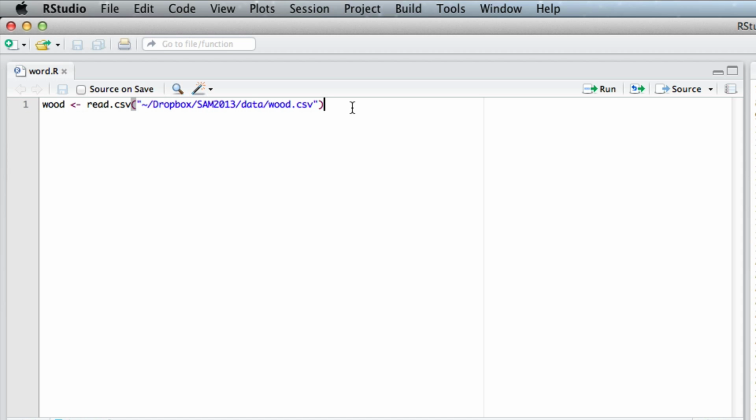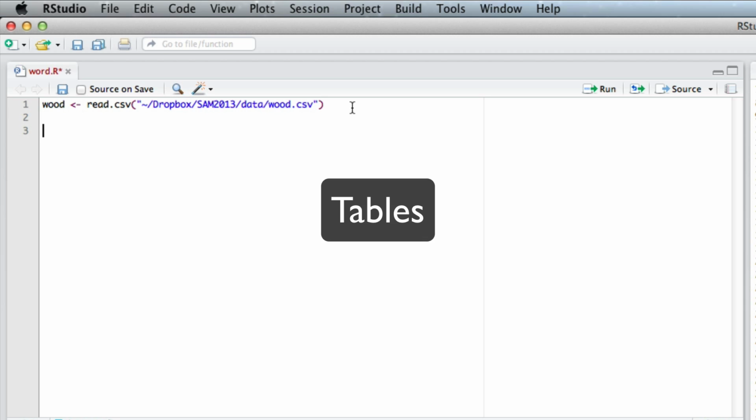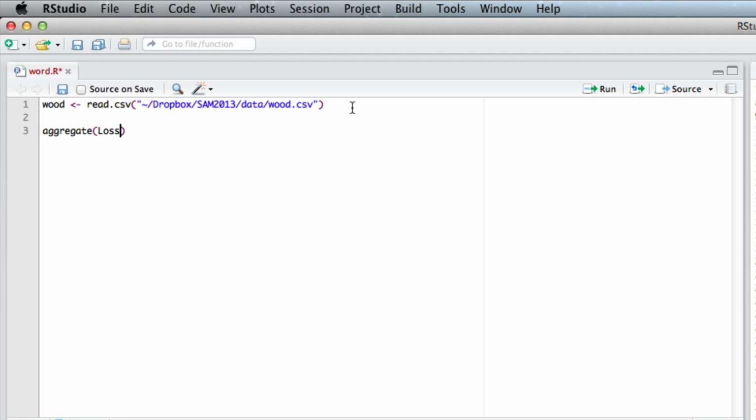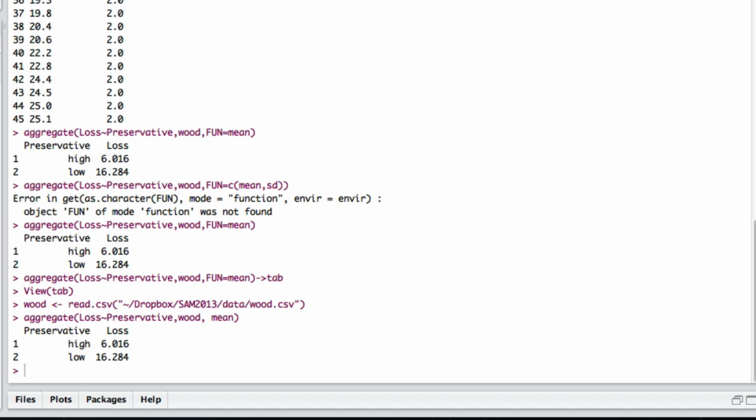Now, the first thing is I produce a table. So what I'm going to do is use the aggregate function. I'm going to look at loss on preservative. The data is wood and we'll get the mean. So there you can see the results. We've got preservative, we've got high and low, and this is the mean loss in each one.